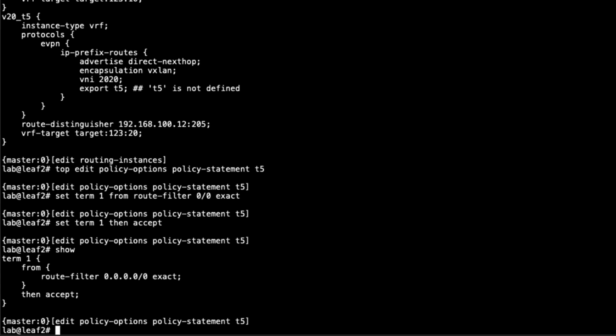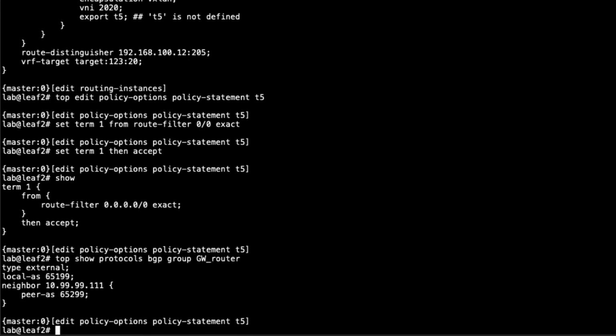Now, one thing I haven't pointed out yet is that there's a BGP session. I can show that. And that's in the main routing instance, and that is what is connecting to the gateway router. So when routes come into those T5 routing instances, the traffic needs to be able to then make it to the main routing instance, right? And so we need to configure something to allow that to happen.